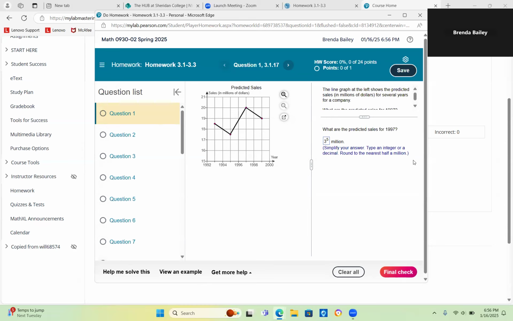That one, I'm not really sure, did they have this as a part 2? What is the predicted sales? They just wanted the predicted sales. I'm not sure why they went through the greatest difference in sales. But anyways, if you view an example, hopefully they will give you one that corresponds more to the problem it's asked for. But that's one thing you can do.